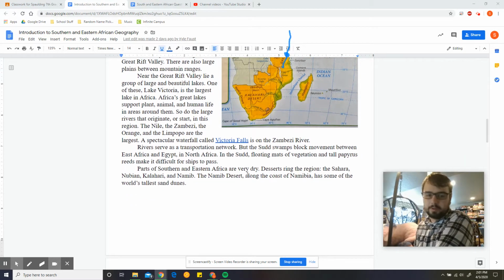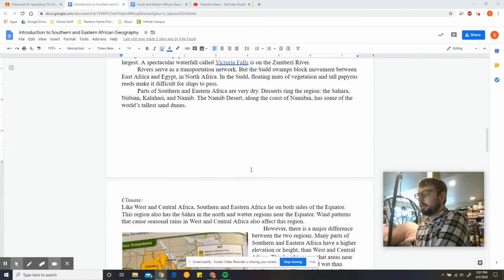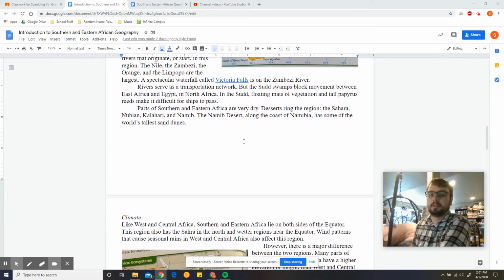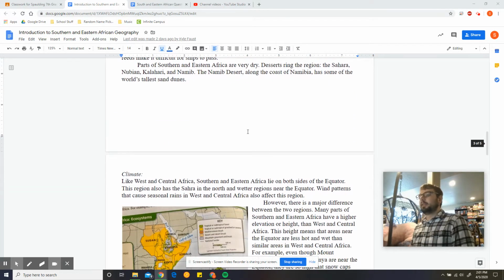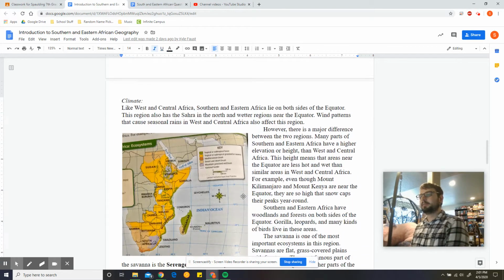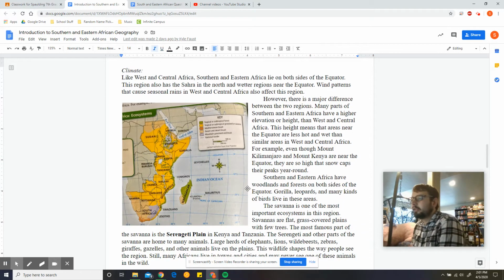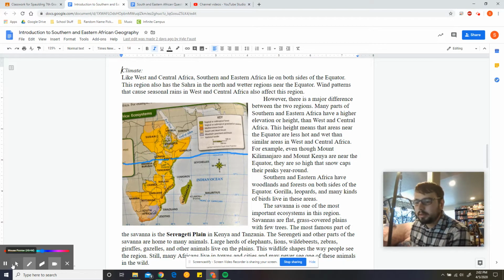All right, so that's Victoria Falls, but just an example of all the crazy, awesome things that are happening in this region of Africa. All right, let's go ahead and look at the climate. Like West and Central Africa, Southern and Eastern Africa lie on both sides of the equator. Okay, once again, I'll draw on that line real quick. If you guys look here at the map, here is that equator line, and it goes through Kenya, like that.